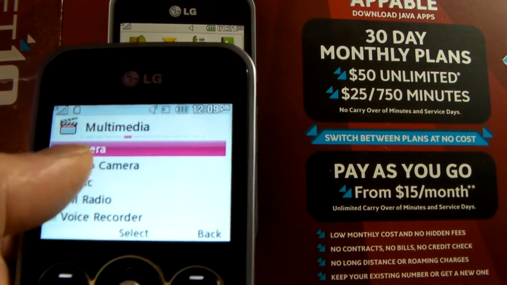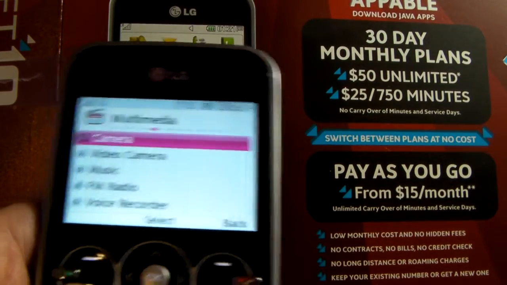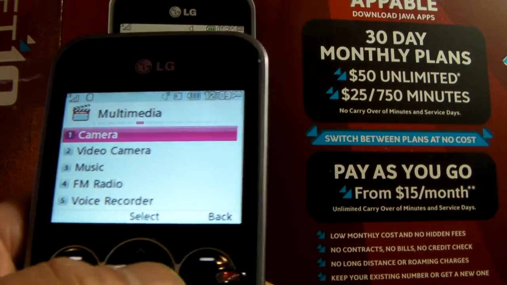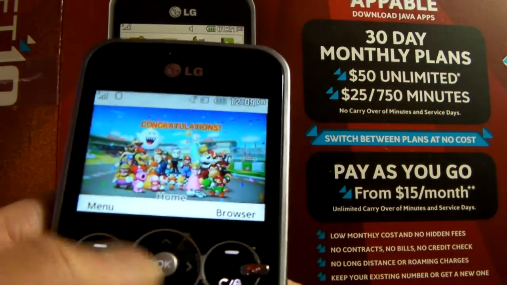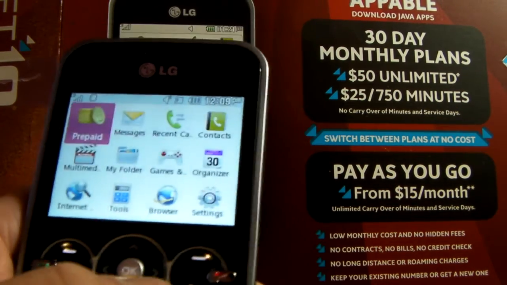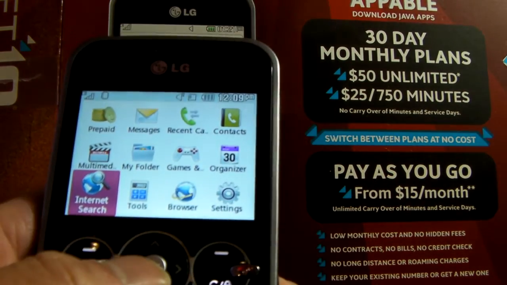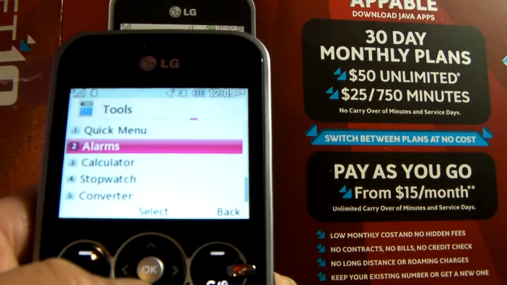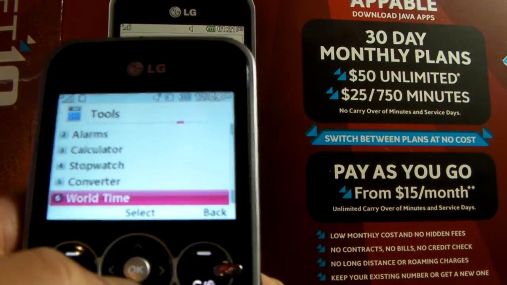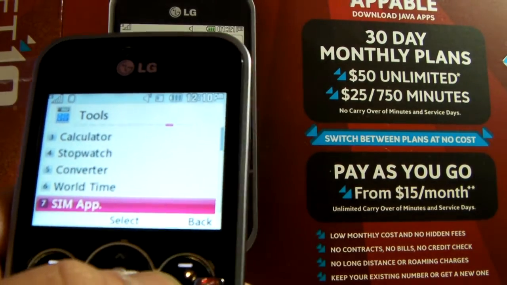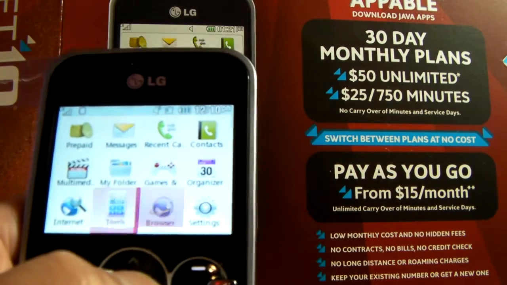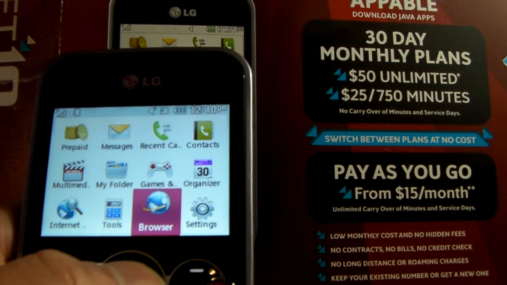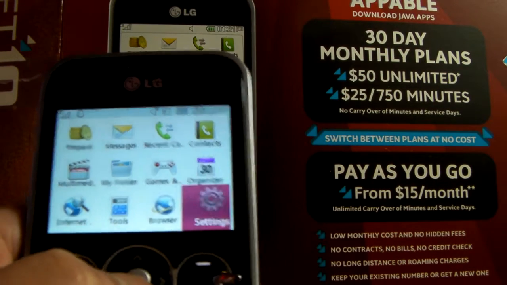Going to your multimedia, you can see your camera function, your video camera function. You can listen to your music, your FM radio, and have a voice recorder as well. Moving on from there, you can search something on the internet using the built-in browser. You can go to tools, tools being things like alarms, calculators, stopwatches, and a currency converter, in terms of world time also. This little icon is already built into the phone. It's the actual built-in browser.